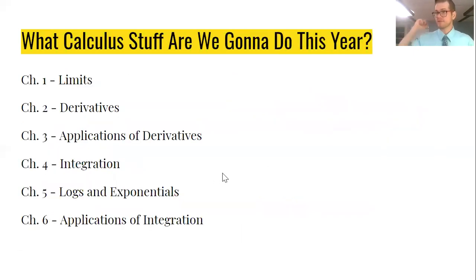What are we gonna do this year? So this is our general plan for the year. Things may change, especially once we get logged into AP Classroom and do some stuff. Chapter 1 is gonna look just the way it has been for us.